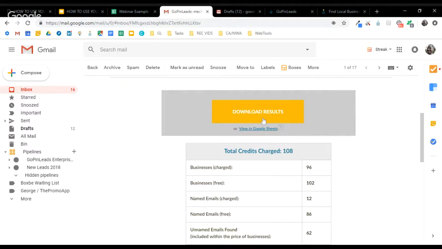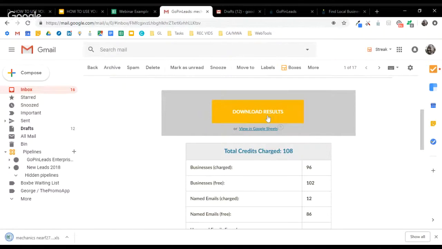You can download the results, big yellow button, and that will download an XLS file, in layman's terms, a Microsoft Excel file that you can then use. You can upload XLS files to other CRM tools at this point if you don't want to use YAM. Or if you're going to go down the YAM route, press View in Google Sheets.